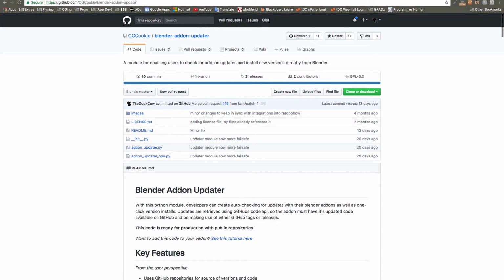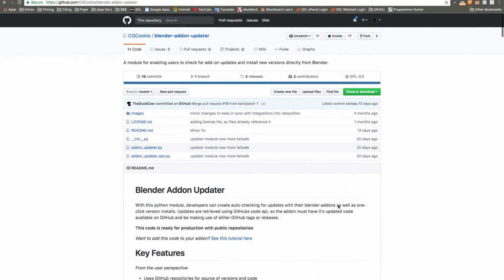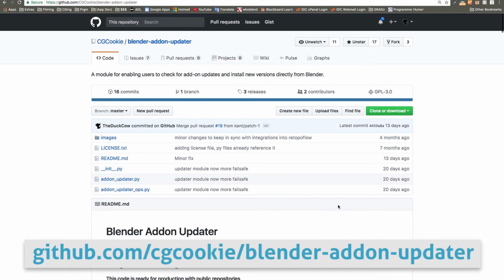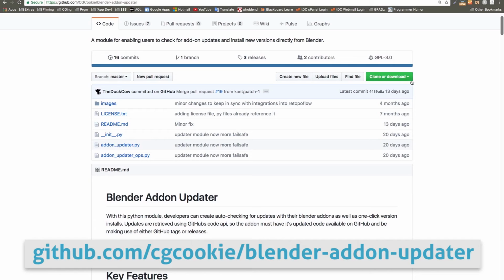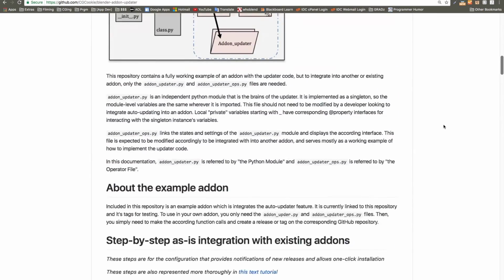So I will start by sharing my screen. Hopefully you can see it coming through now. What I have up here is the actual page for the updater itself. I can zoom in a little bit. Again, it's under CGCookie's GitHub, at github.com/cgcookie/blender-addon-updater. And in here, you can directly download the source code. Obviously there's lots of documentation and so forth.